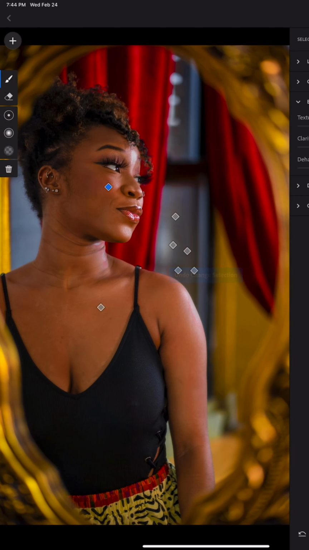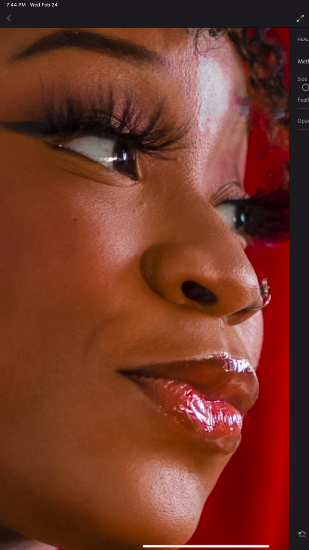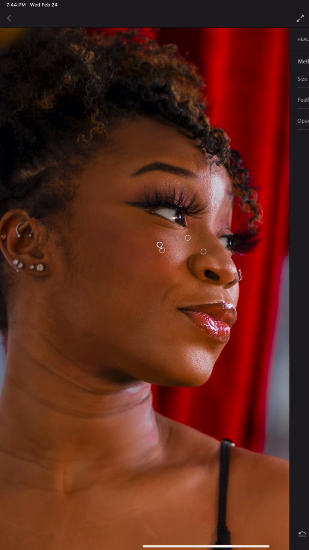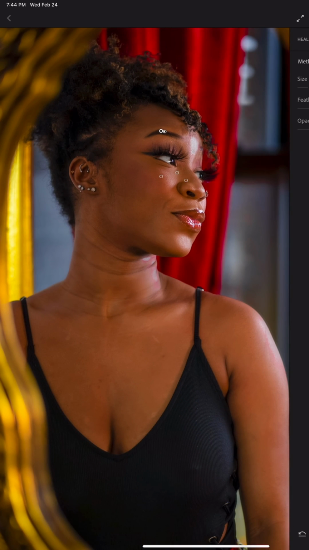And now I'm gonna do a little bit of blemish covering. You know, she has really great skin. But you know, just to up the photography game a little bit. A little bit of this, a little bit of that. Something on her eyebrow. I think we're pretty much good.